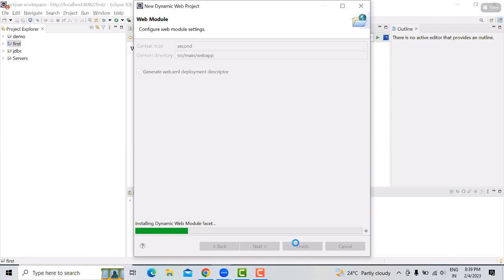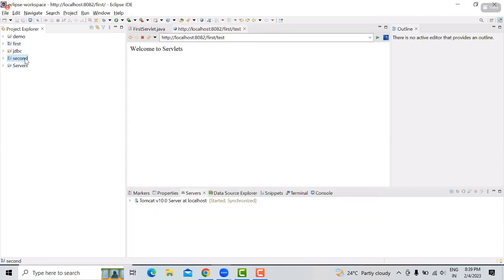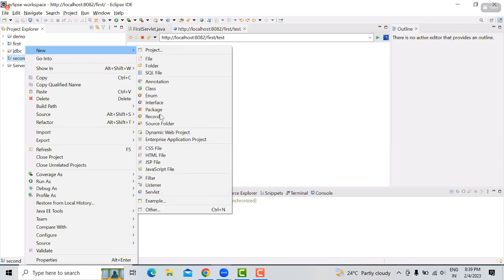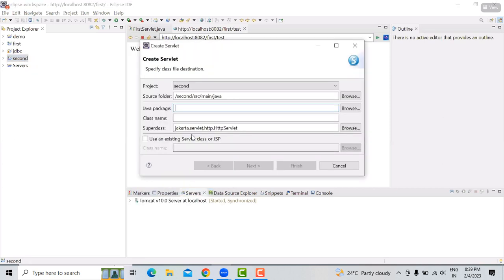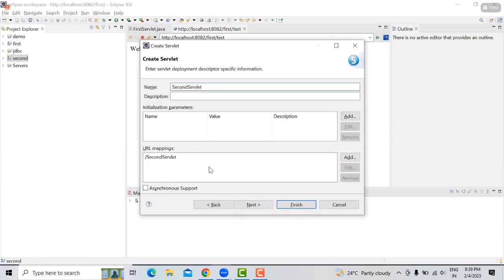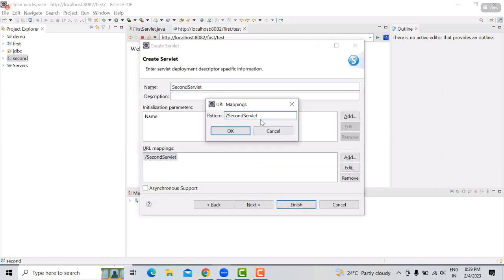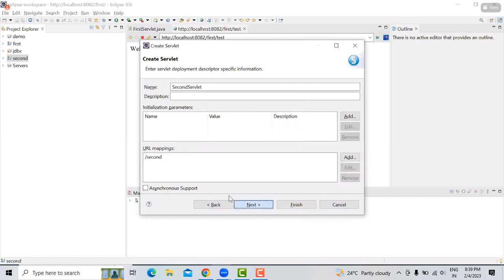Right click, new, servlet. Package name, suppose second. Class name, second servlet. Here HttpServlet, place generic servlet. Next, this is edit, second. Now you have written notes, that's why it has taken time. Only clicking, all you observe. Okay button, next button, remove this, service, okay, finish.